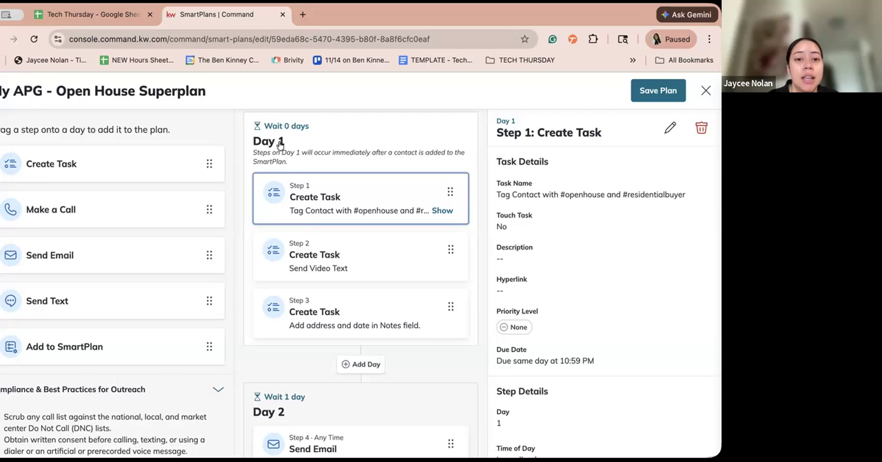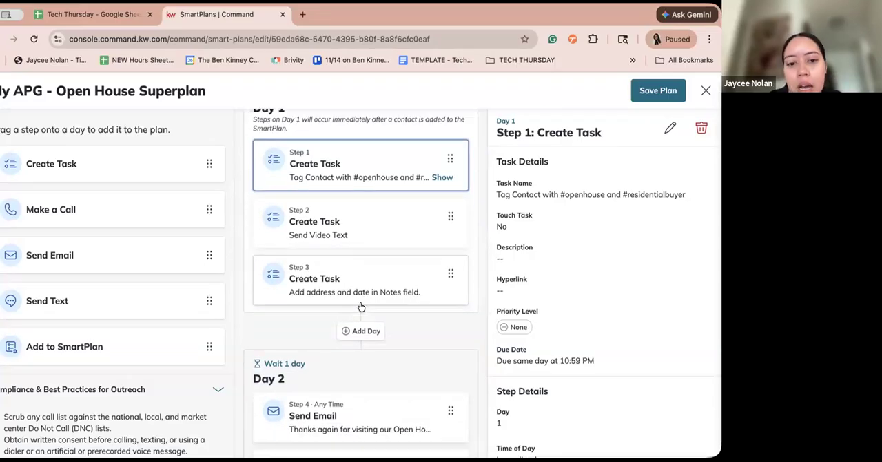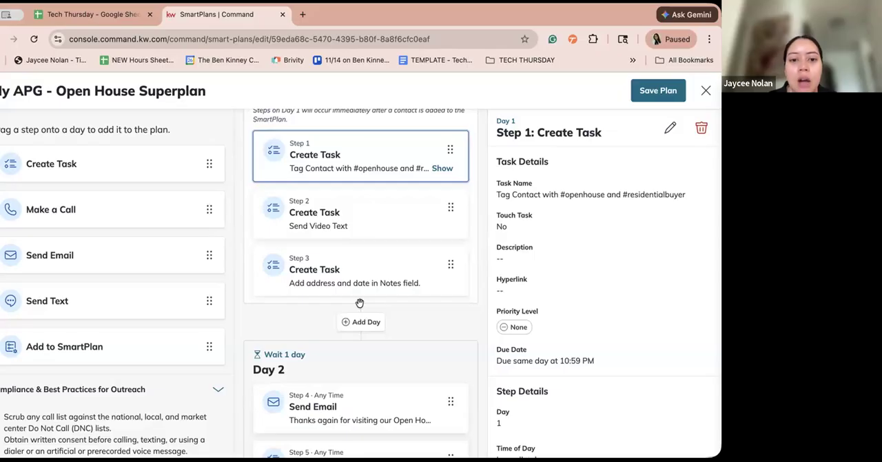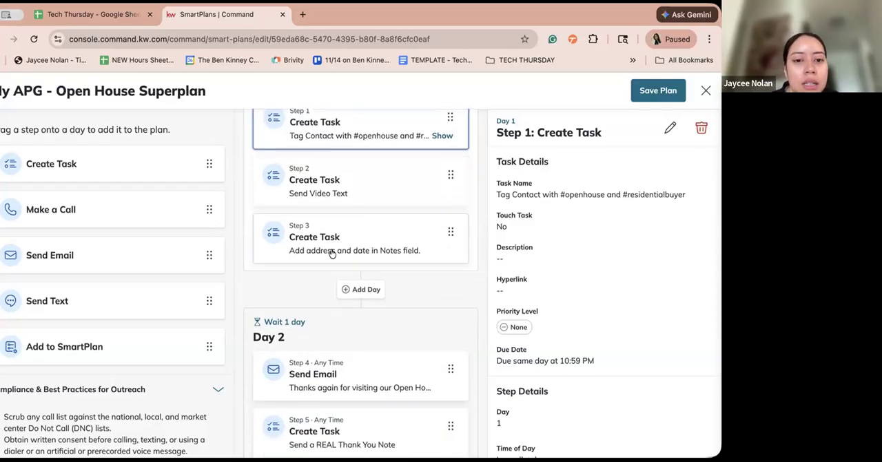In this case, day one is a task for you to set up a tag with a contact. It's another task to send a video text. Very cool. I like that. I'm going to probably implement that. And that's the whole purpose of looking out to see what's out there, but to use only what's necessary for us. So that's a cool one I might add today.